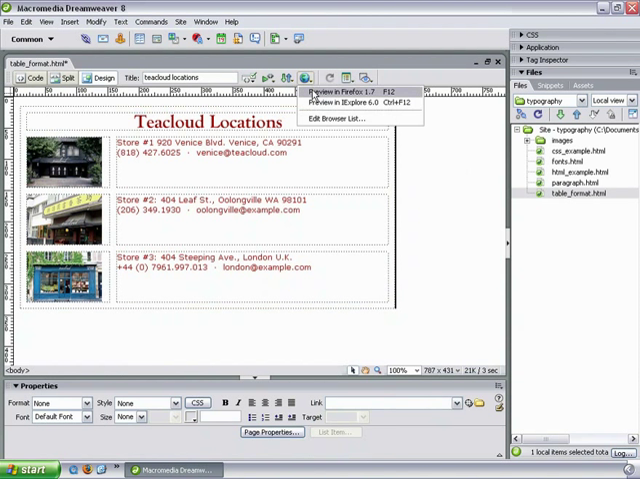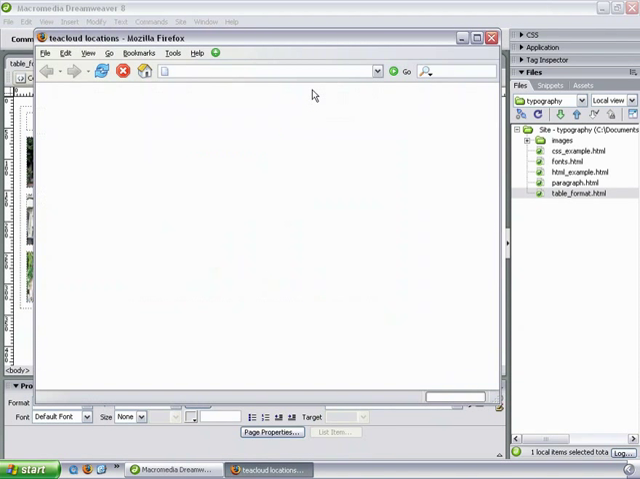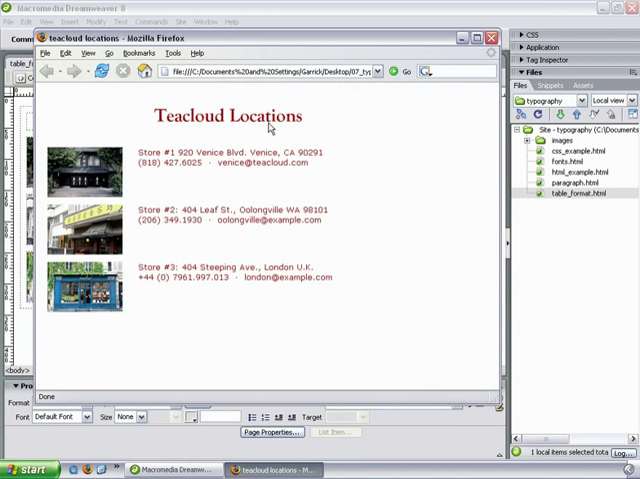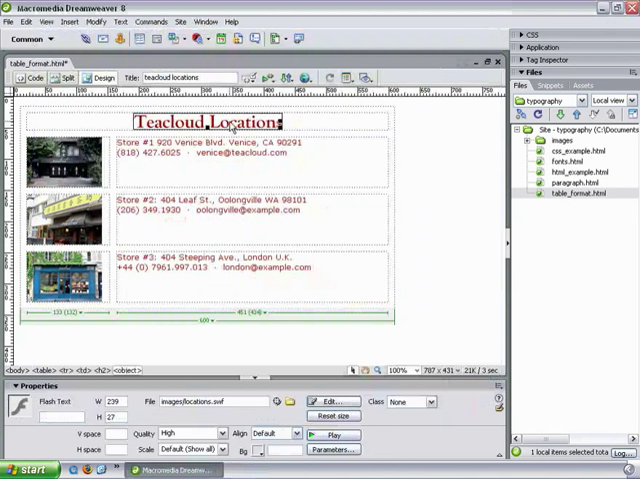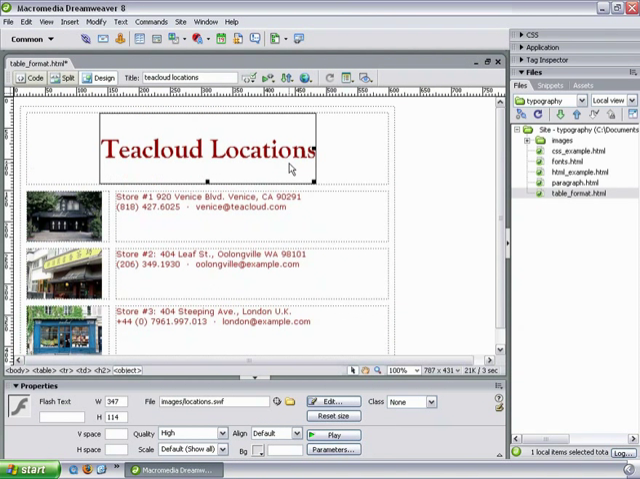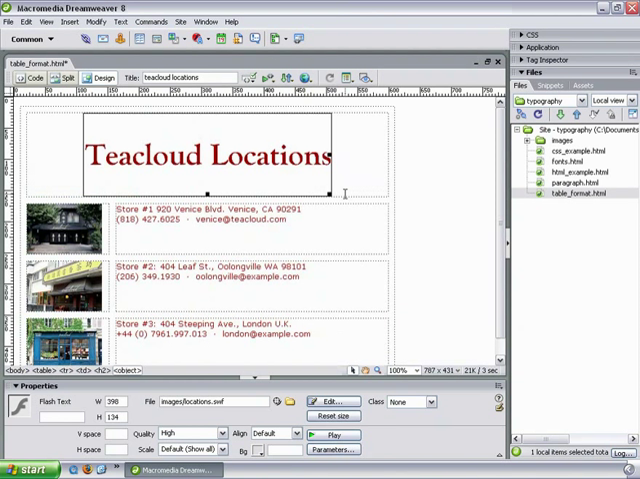If I view this in my browser, you can see it appears in that exact font. The nice thing about working with Flash text is I can come in here and resize it if I want to, and it's going to continue to look just as good.